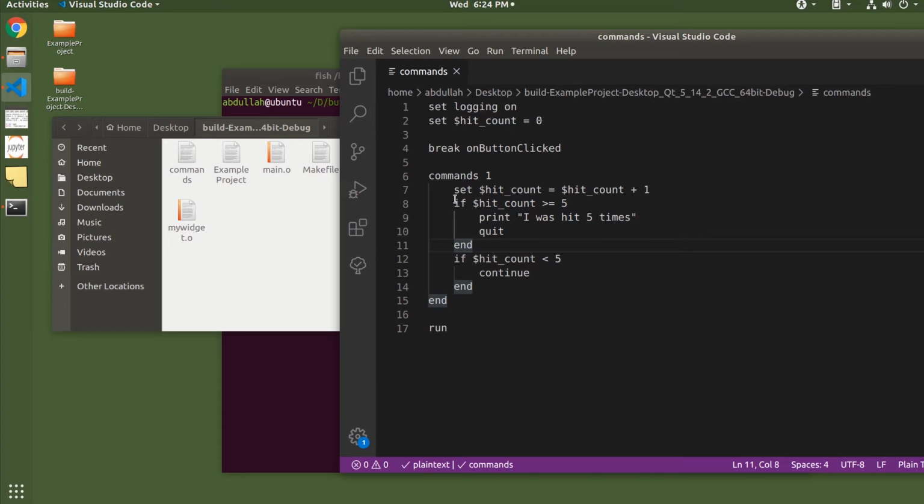So I check if the hit count was greater than or equal to 5, then I print to the log file "I was hit 5 times", and I quit debugging. I quit GDB. If the hit count is less than 5, I just continue. Because remember, here we have hit a breakpoint, so we must continue it so that GDB can continue to run. And once I have specified my breakpoint and the commands attached to that breakpoint, I say, okay, launch my process.